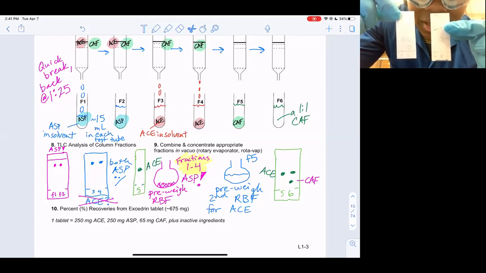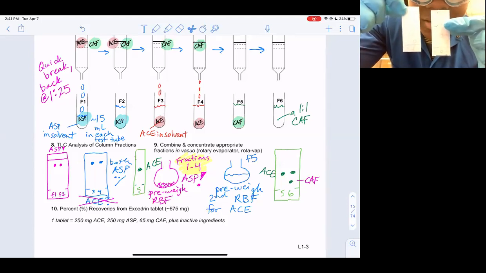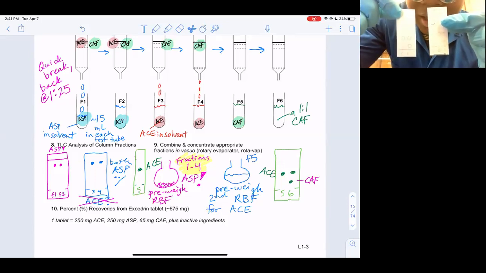So, 5 and 6. You can see 6 has a mixture of two spots in it. One's caffeine, one's acetaminophen, and 5 only has acetaminophen. So I'm going to take 5 and put that into a round bottom flask and dry that down, and discard fraction 6.